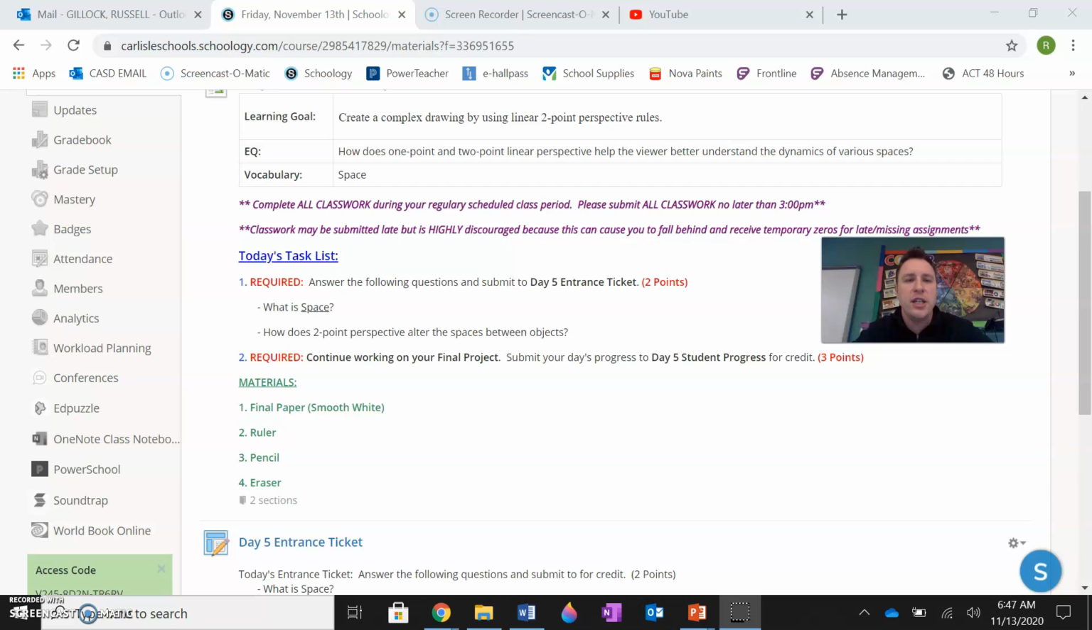Your essential question for the project is, how does 1-point and 2-point linear perspective help the viewer better understand the dynamics of various spaces? So that basically means, how do those linear perspective rules help us understand space better? And the answer to that is that it basically adds depth in your space. It makes you feel like you're seeing the space from a first-person perspective, from a regular vanishing point, as if we were walking down the streets of Carlisle and seeing the things closest to us be the largest, most detailed, and things furthest away being smallest and least detailed, the hardest to see. So that's your central question.